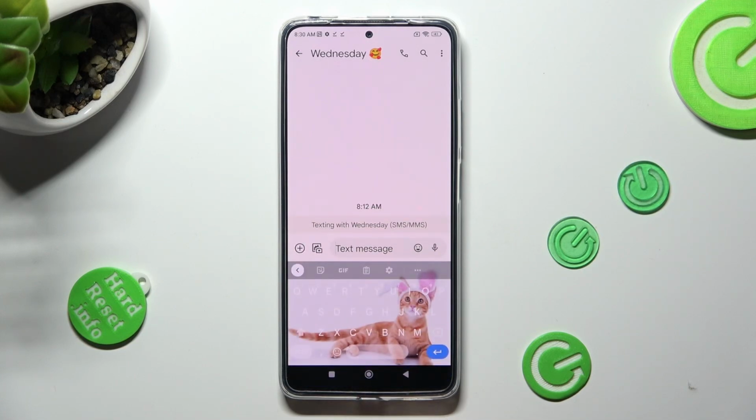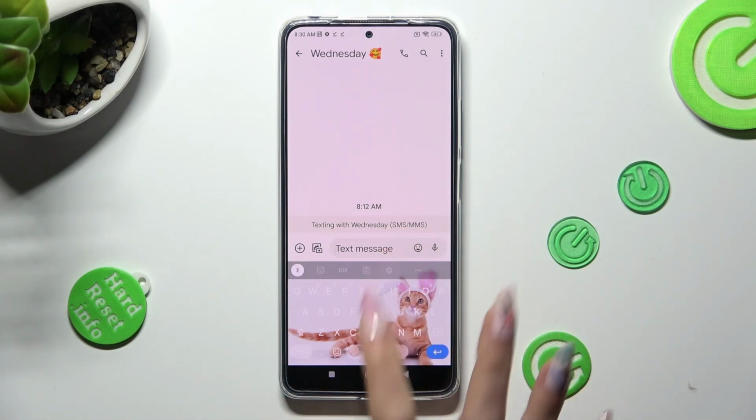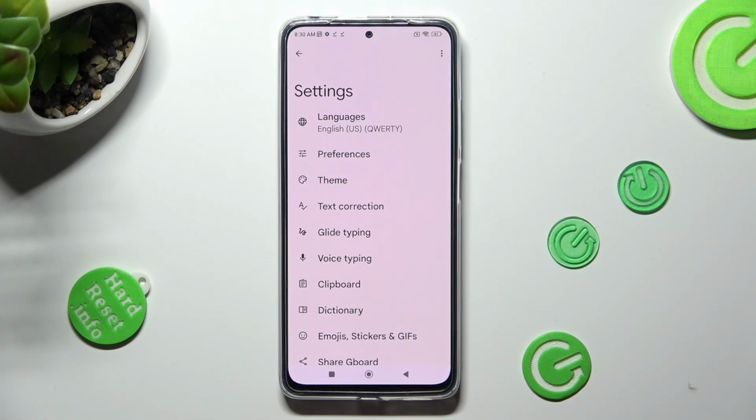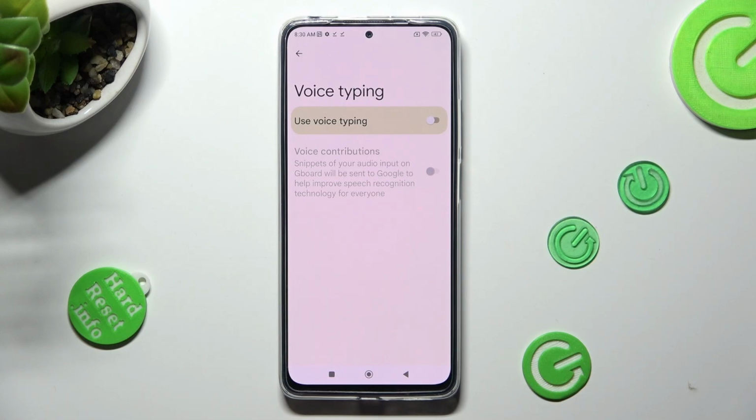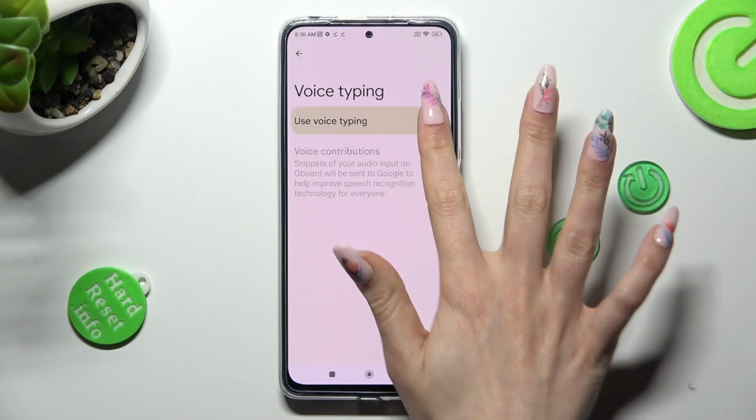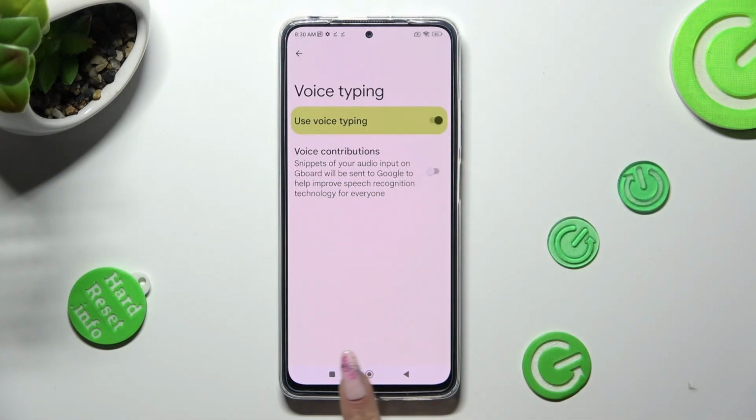Now, if the mic icon is not visible at the top right corner of it, select this gear one next to clipboard. Then click on the voice typing section and tap on this gray switcher next to use voice typing in order to activate it. When you're ready, go back.